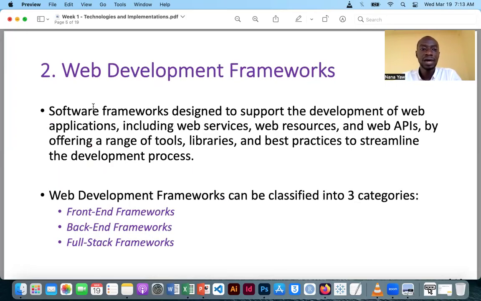So let's talk about the second technology, which is web development frameworks. Okay. So web development frameworks are simply software frameworks that are designed to make your work faster and easier. But you have to first learn the language and be familiar with it so that you know how to use it. And every framework comes with its documentation. So you have to read the documentation and know how to implement it.